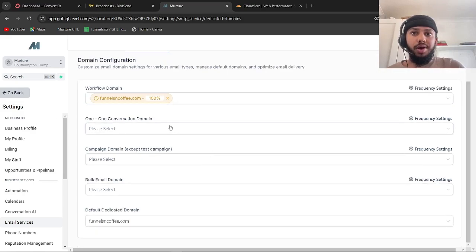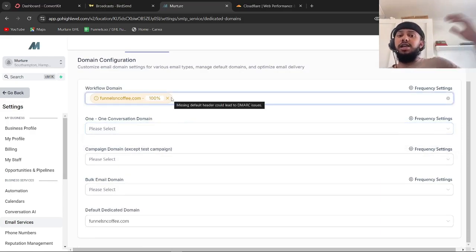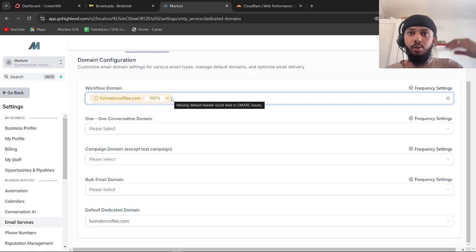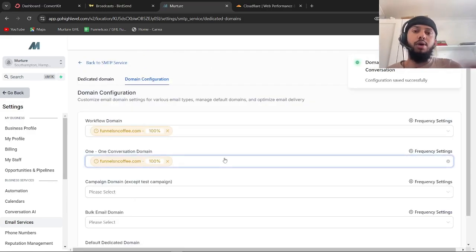So anytime you're replying to someone, ideally you probably want to reply from this. And what this does is save you from changing the email every time. So let's say you make a workflow, you don't want to change the email every time. A workflow is an automation, sorry. In automation, you don't want to change your email every time. You want to always have it coming from this email. So just change all of these to funnels and coffee or whatever it is.